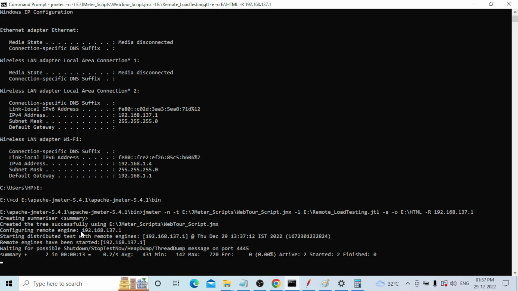Okay. This is the difference between non-GUI mode and distributed remote testing. Just you can hold on. Remaining 10 minutes, the test will be completed. I will close shortly. It already takes a long time.